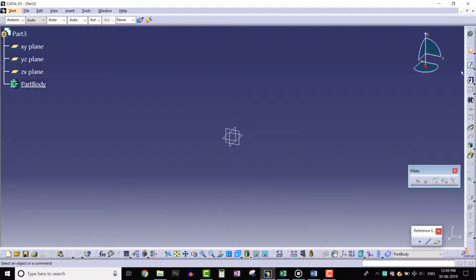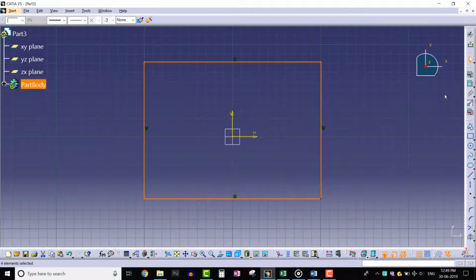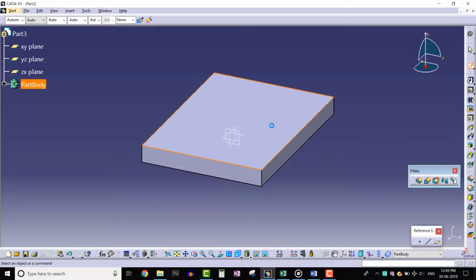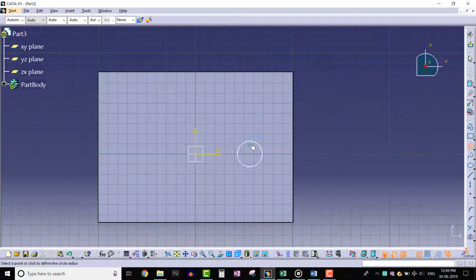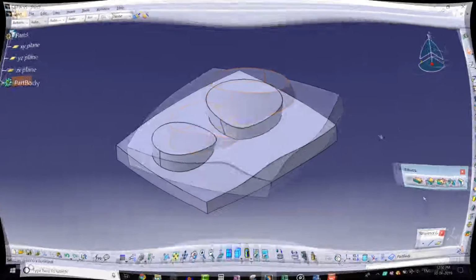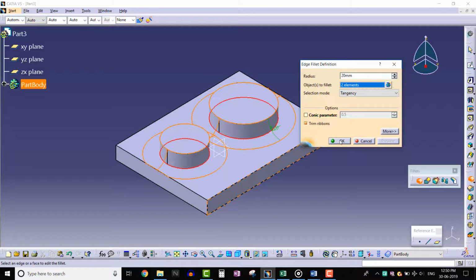For example, let's create a 3D model like this. Click on Edge Fillet tool. Enter radius value as 20 mm. Enable Trim Ribbons option. Click Preview and OK.